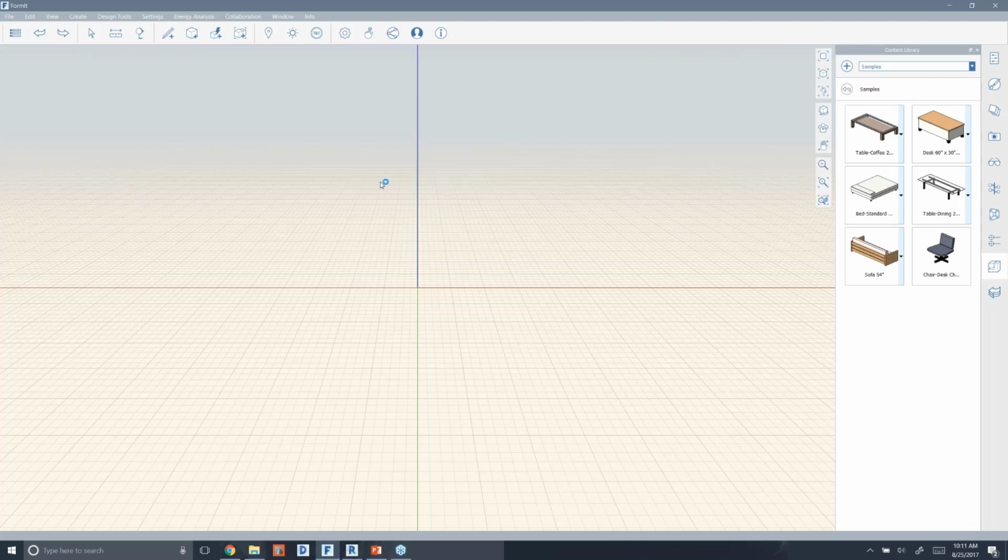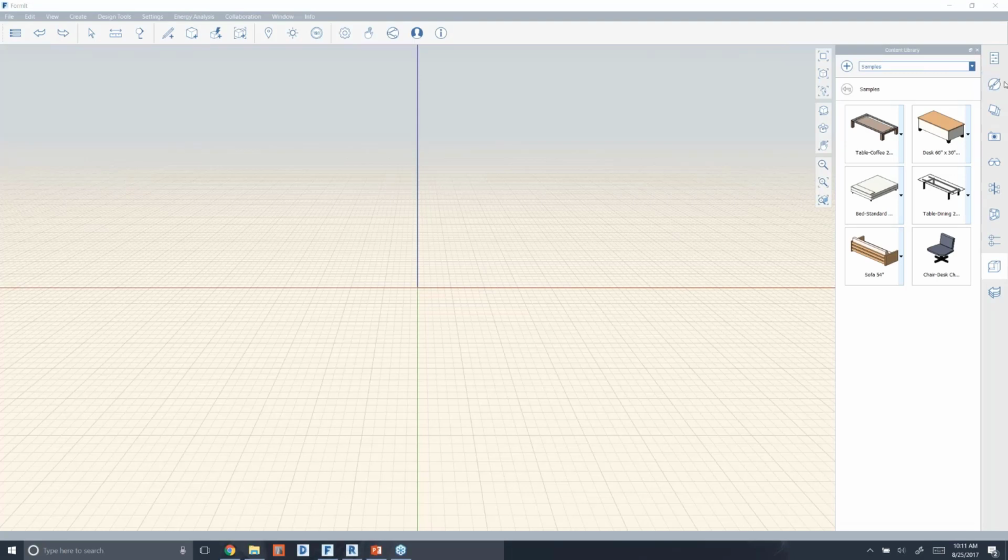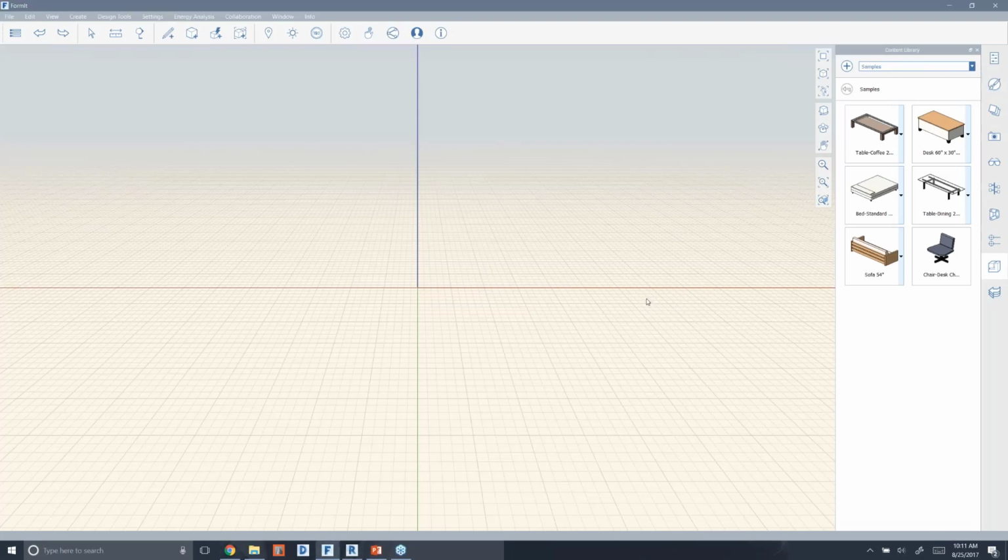So I'm in FormIt for Windows, and I haven't associated a content library at this point, so I'm going to do that first so everybody can see how to do it. But all I did was log into FormIt. I'm a FormIt Pro customer, and so this is a blank file. And the content library tab is this one down here on the right. It looks like the same icon from Revit, and we did that intentionally.